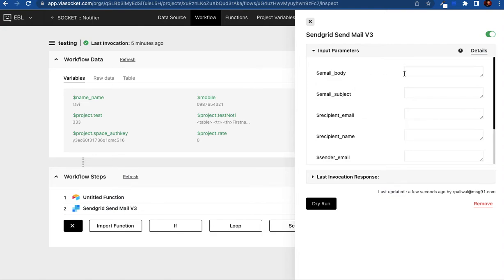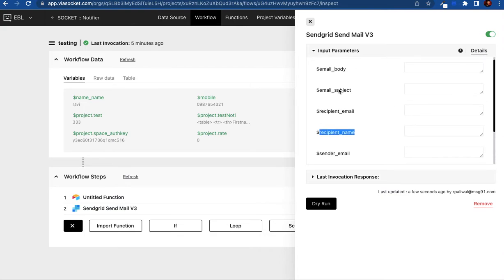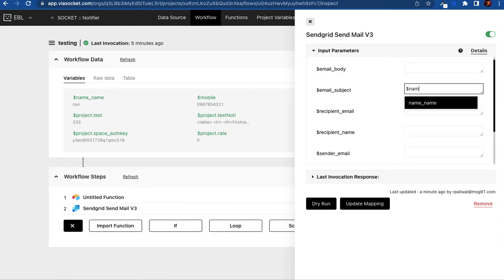Here are the few dynamic parameters which are needed to run this API. If I want to make some changes and make it a fixed parameter, and do not want to use it dynamically, either I can write everything here fixed, or I can use it as a dynamic variable. So whenever the API runs, the email subject would be dynamically received as the name underscore name. So what value will I receive in the email subject? That's Ravi. So this is how it works.